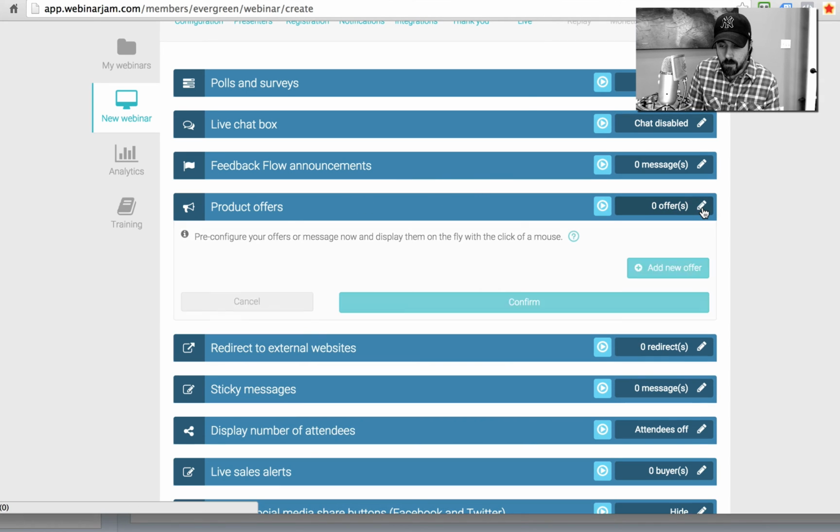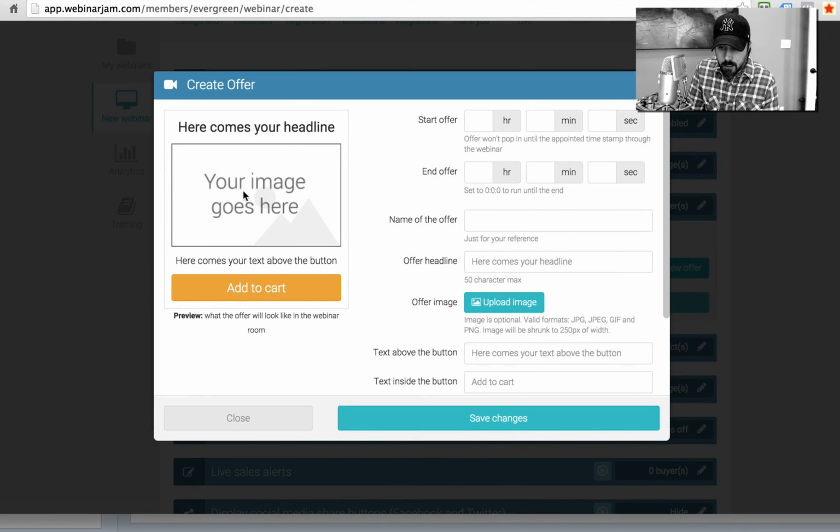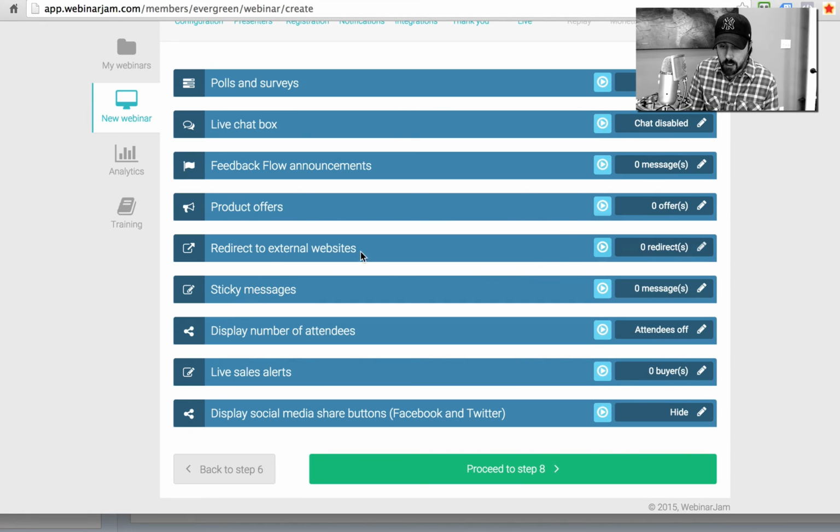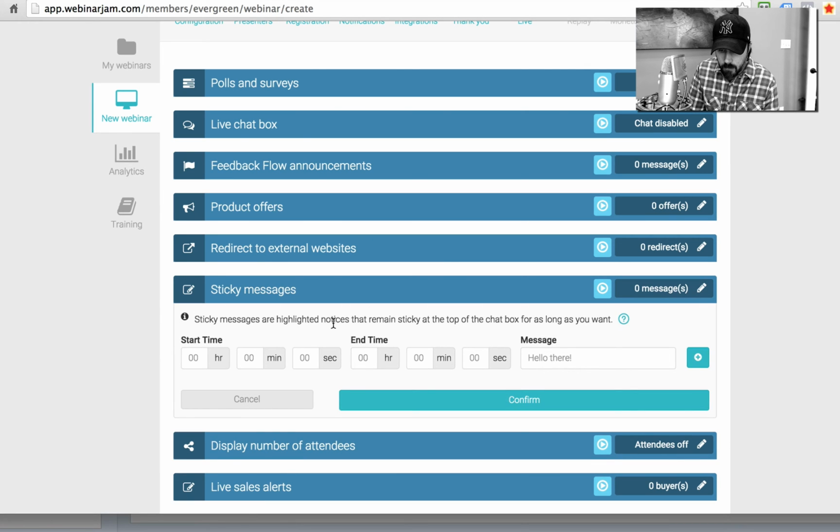Product offers, this is if you want to make an offer, you can actually pre-configure your message. So you just click add new offer, and then this is where you put in your image, like if you wanted your add to cart button to appear, and then you put the time frame that you want that to go in. And it will automatically do that for you. So when they're on the webinar, it will actually appear. So if you want to say, "Hey, click the add to cart button that you see at the time of this video," and you have it at a specific time, then you just plug that in right there. Then you've got the option to redirect to another website once the webinar is done. Pretty self-explanatory. You've got sticky messages, and I'm not real sure what exactly that does, but it basically says this is highlighted that remain at the top of the chat box for as long as you want.